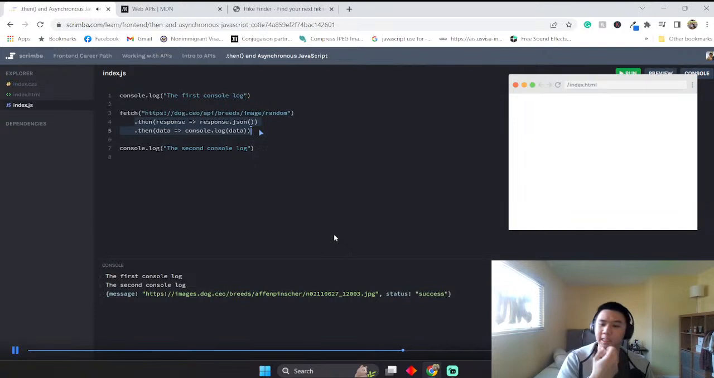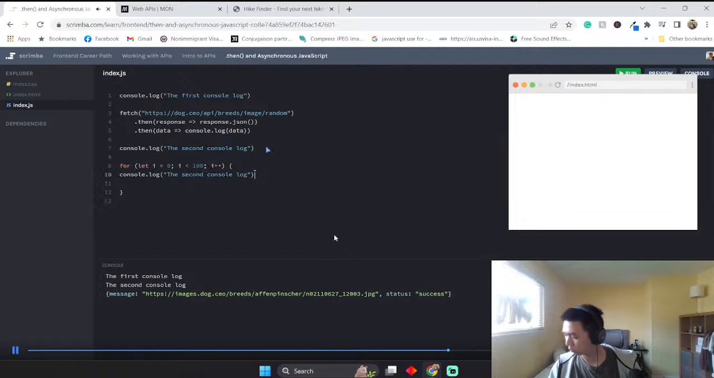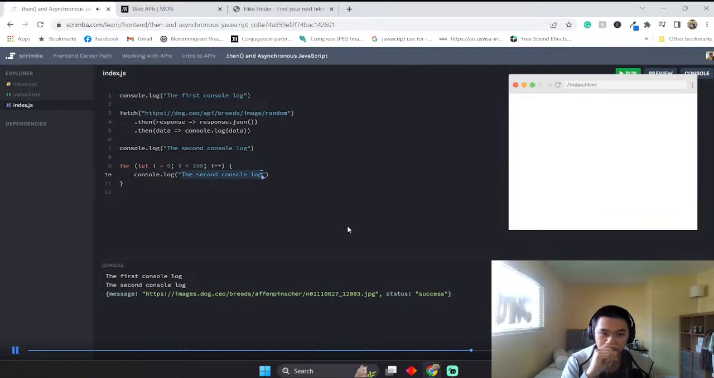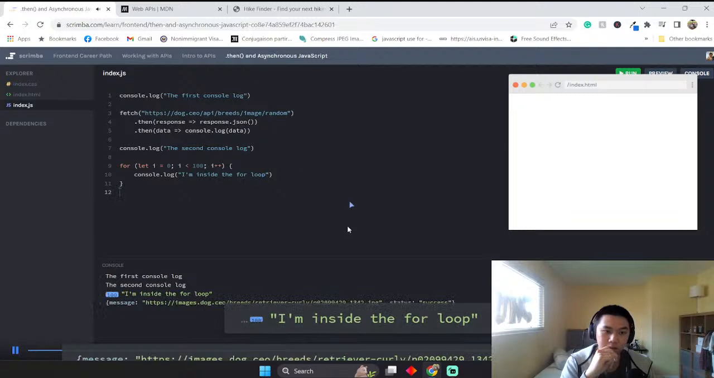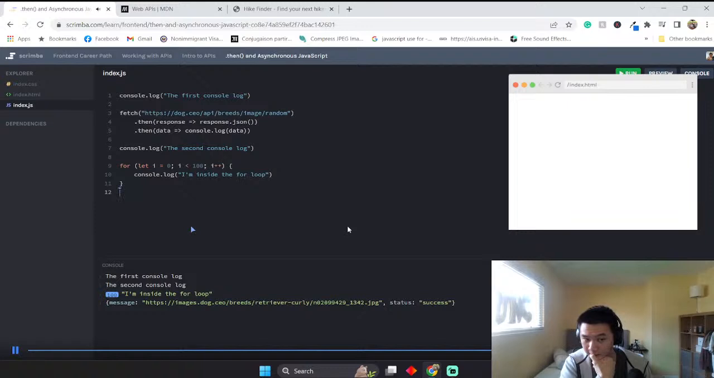It all may have seemed to happen pretty quick, but I think something that might be really illustrative here is, let me do a quick for loop. We're going to run this code 100 times. In fact, let's put this console log in there and we'll say inside the for loop. I'll hit save to run my program. And well, okay, so Scrimba's console shows 100 next to I'm inside the for loop, and that's because it ran that console log 100 times.